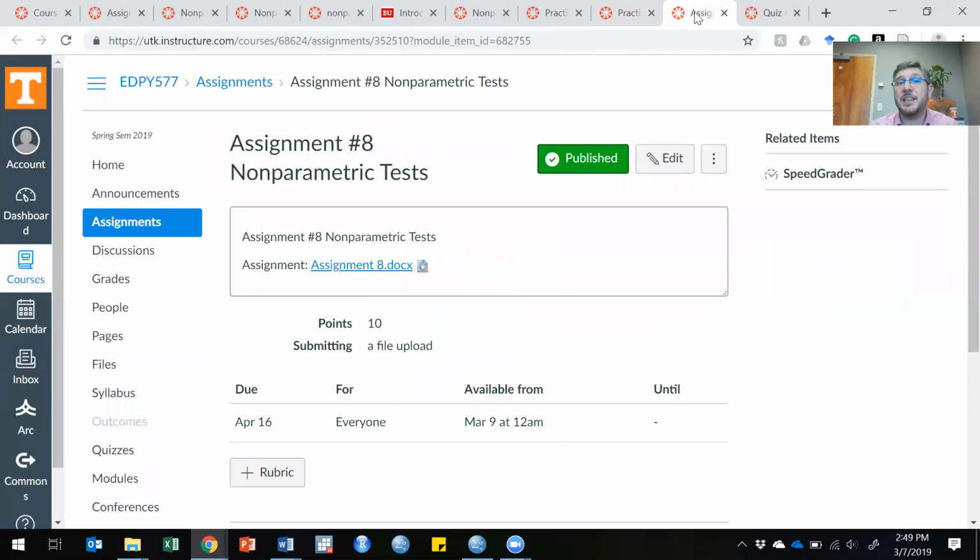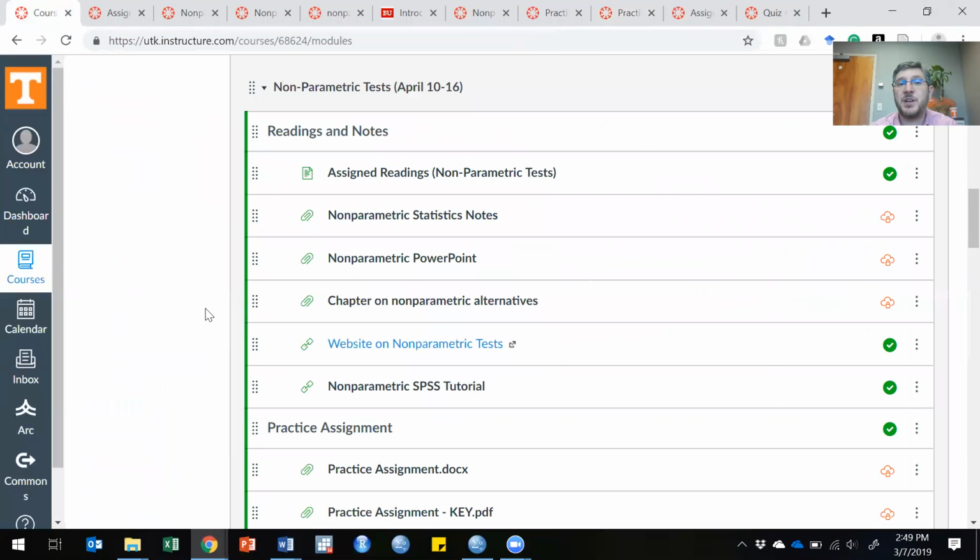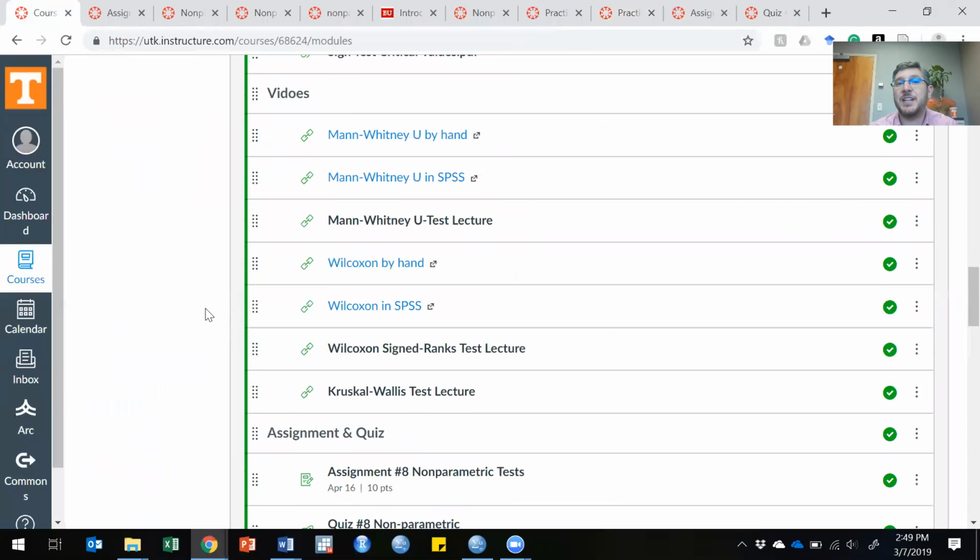As always, there is a data analysis assignment and quiz associated with this module. And I've linked to several different videos as well: how you can do the Mann-Whitney U by hand, how to do the Mann-Whitney U in SPSS, a short lecture video on the Mann-Whitney U, and the same thing with the Wilcoxon test, and then a short lecture on Kruskal-Wallis if you're interested in that for the one-way ANOVA.